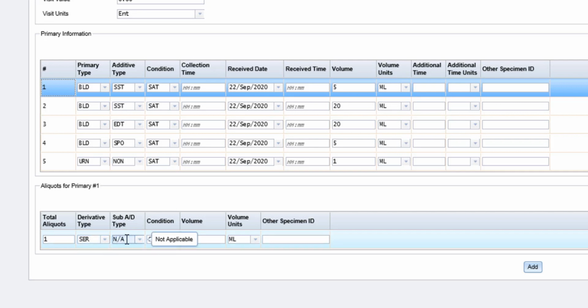The fourth field here, the sub-additive derivative, if there is a further process or another additive that is going to be placed in that cryovial tube, that would be encoded here. They're all encoded with these three-letter abbreviations. And as you hover, you'll have a brief description of what those abbreviations mean.